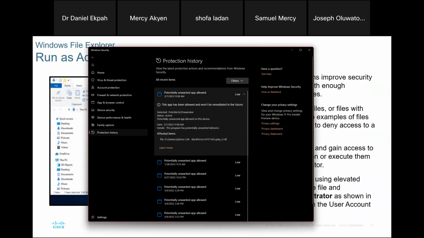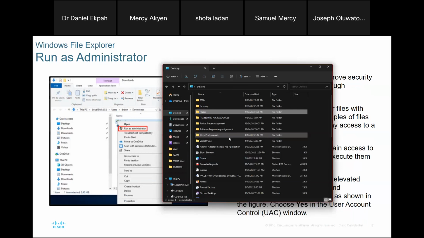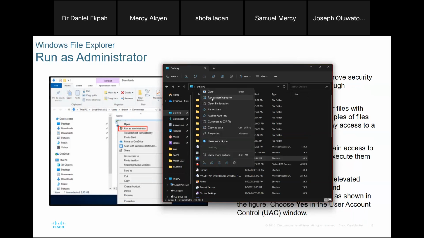There are also some applications that will require you to run as administrator. If you want to do that, you can right-click on the application. For example, if I right-click on this application right here, you can see Run as administrator. So I can run this application as administrator. I can open it directly. If I want to give it admin rights, such as access to some system files, I have to run it as administrator.